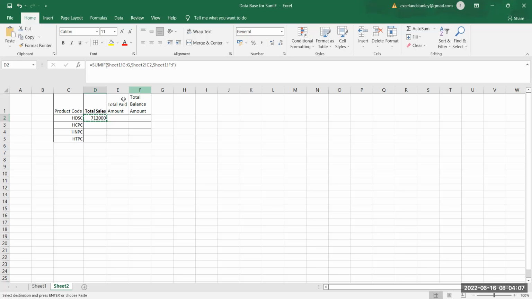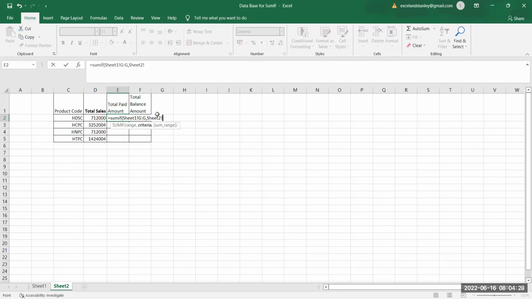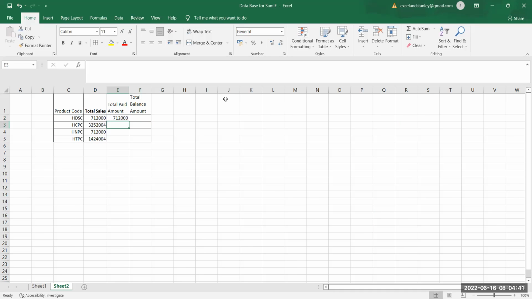I am copying the formula to all these cells. It has returned the values. Now again I am putting equal to SUMIF. It is asking for the range. The range has been selected. Then it is asking for the criteria. The criteria is this product code. Then it is asking for the sum range. Now we got the total paid amount for this particular product.